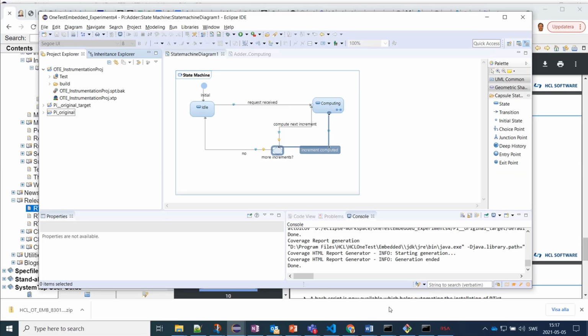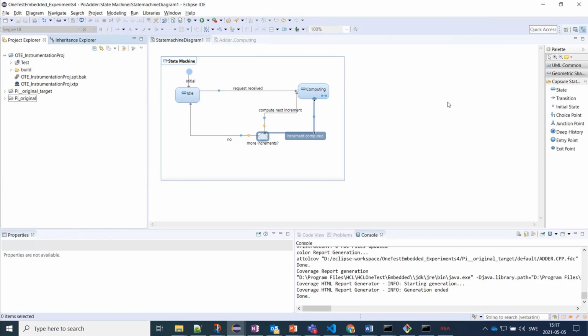OneTest embedded integration. And then I will switch to a different Eclipse. This is RTist 11, as you can tell from this quick access field up here.